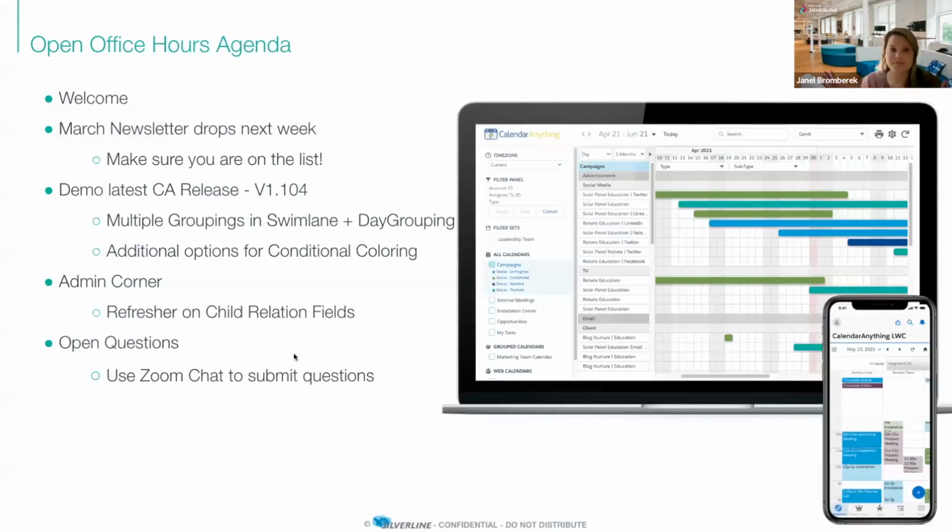We have our March newsletter, which drops next week, so you'll be getting an email. If you are not receiving our emails, or you have somebody within your organization that needs to receive them, please reach out to us and we'll make sure they are getting those emails. Also, make sure you check your spam folder. Sometimes it ends up in there.